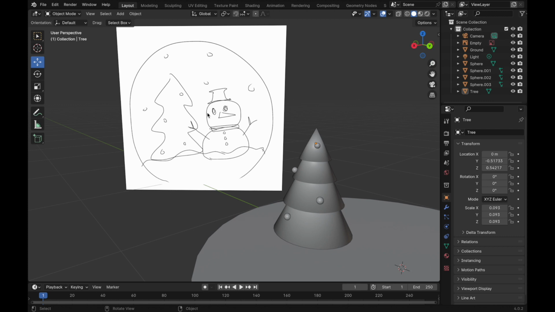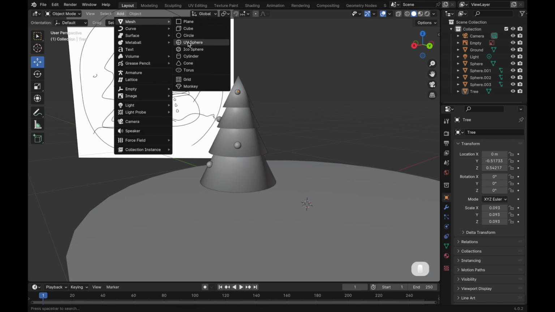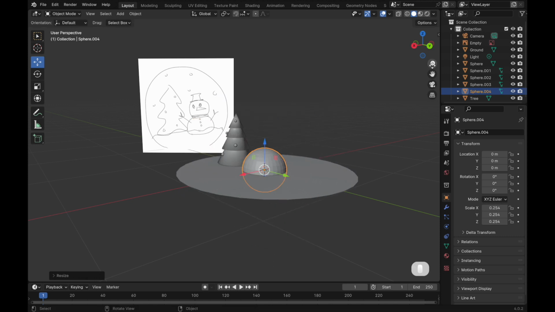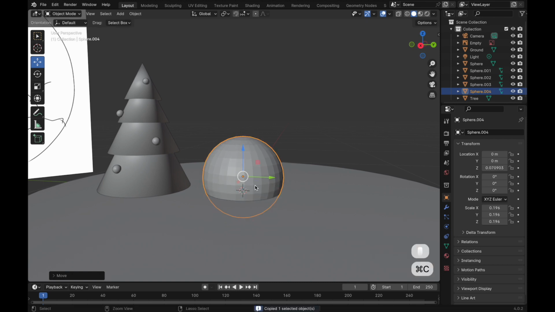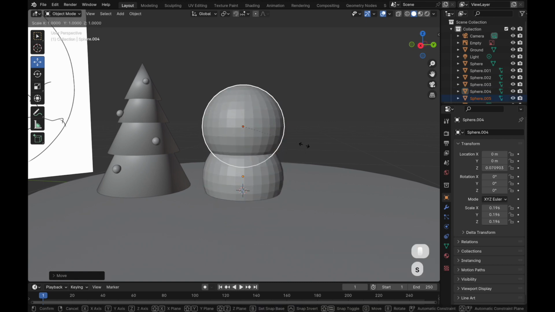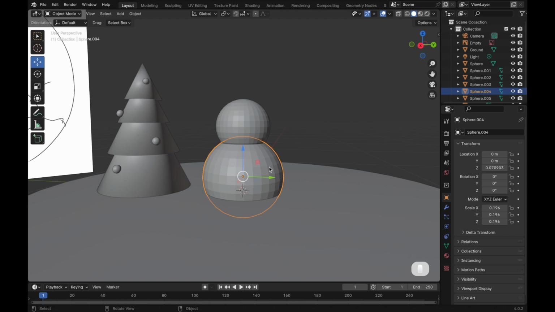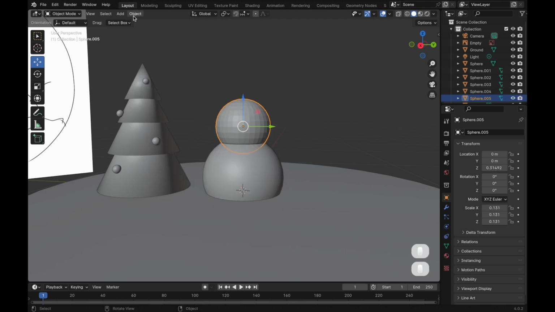For the snowman, we'll use 2 UV spheres. Go to Add, Mesh, UV Sphere. Rescale. Duplicate it. Move the copied sphere up and scale down for the head. Use Shade Smooth on both spheres.